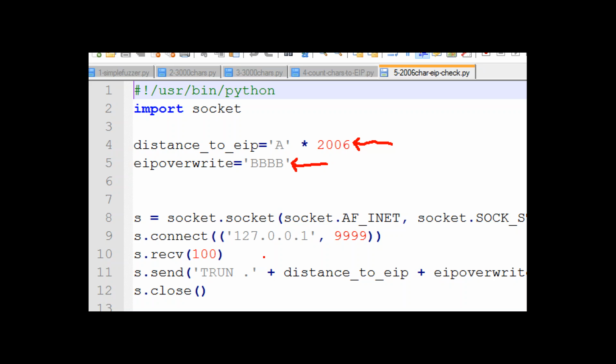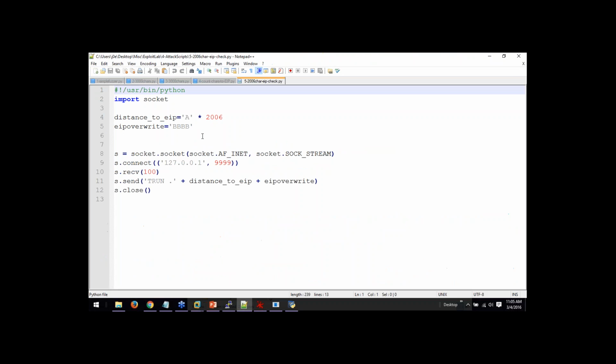Okay? So we're going to fill up, with the distance to EIP. The distance to EIP is how much? 2006. And then this should overwrite what? The instruction pointer. And it should overwrite it with what? B's, 4 B's. Okay, so I'll see 42, 42, 42 in EIP, and this will be how I check my math.